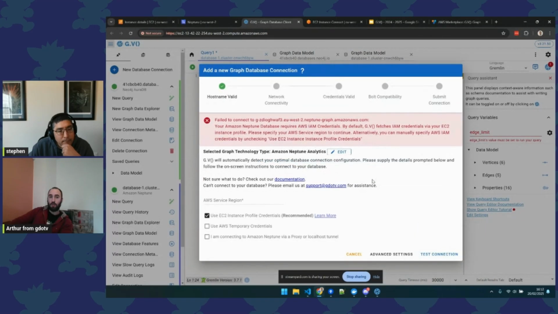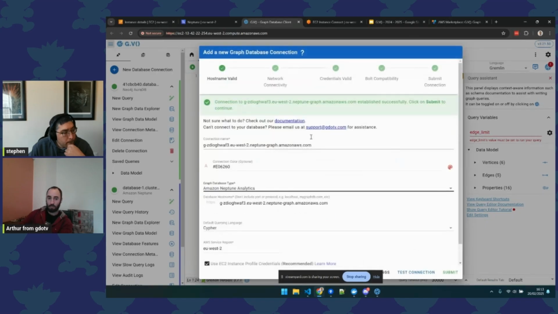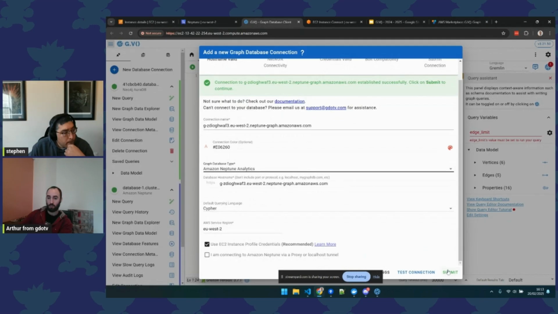Now, this EC2 instance that G.V is running on is pre-configured with an IAM instance role that grants it access to both Amazon Neptune clusters and Neptune graphs. So all I need to do to get connected is specify the region that my Neptune Analytics instance is running in, and then test the connection, and we are good to go.